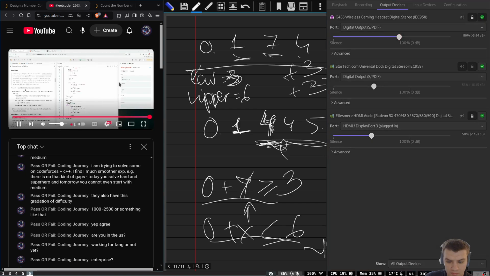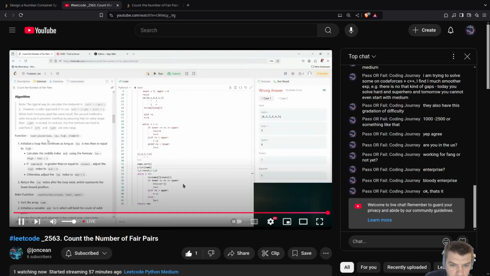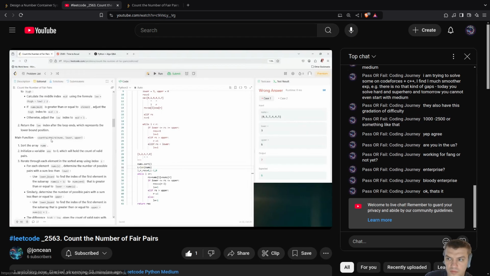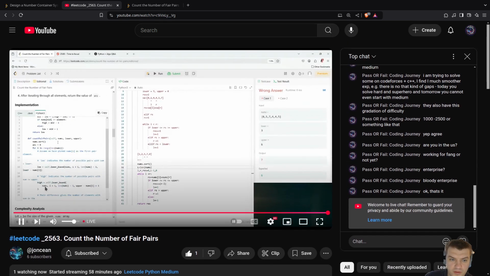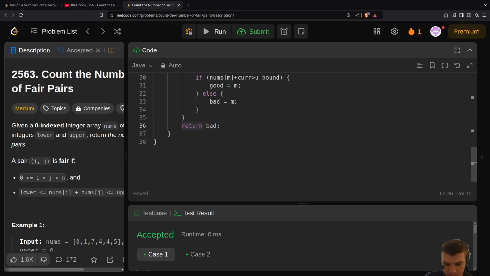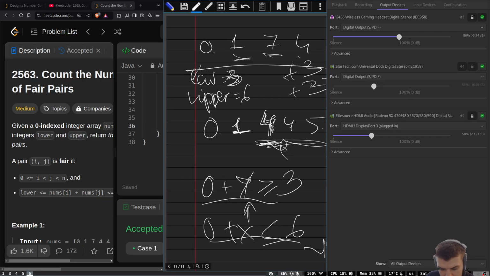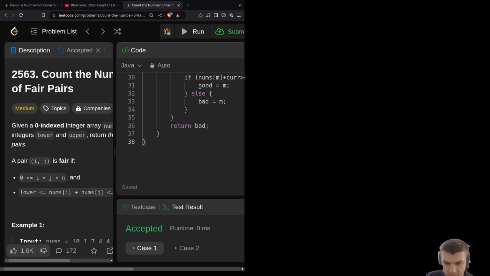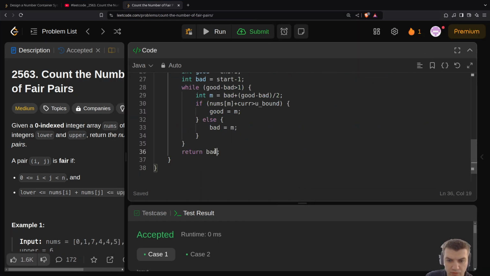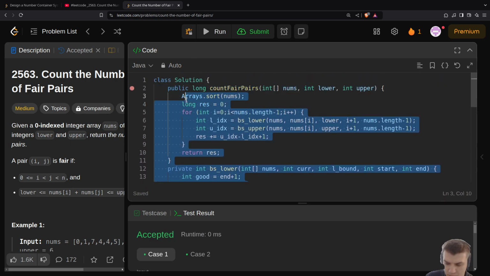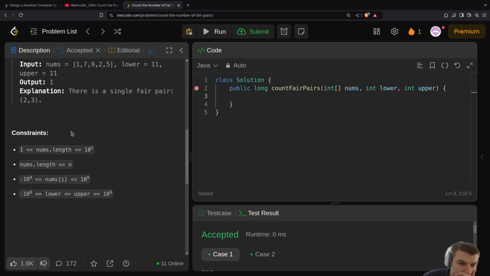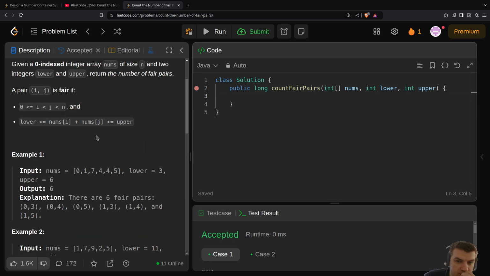No, I can't hear it, but it seems like a binary search approach. So let me try to do a different two pointer approach here. If I do a two pointer approach, what's going to be the result? Two pointers.